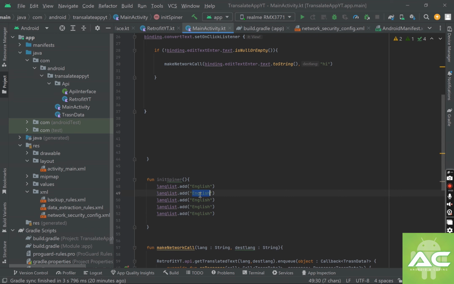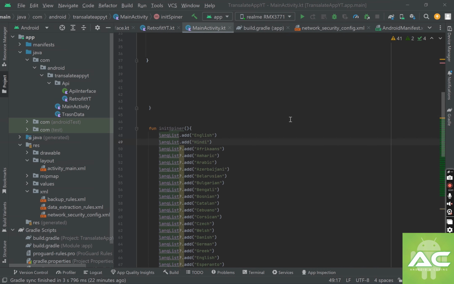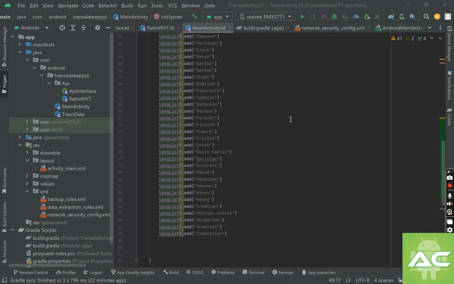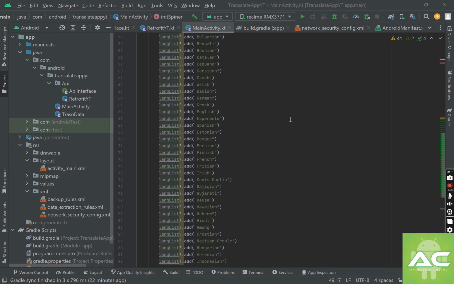I will give you the whole language list in the description. You can copy, like Hindi, Spanish. Later, as you can see, I have added all the possible languages here. You can pause the screen and also copy this.